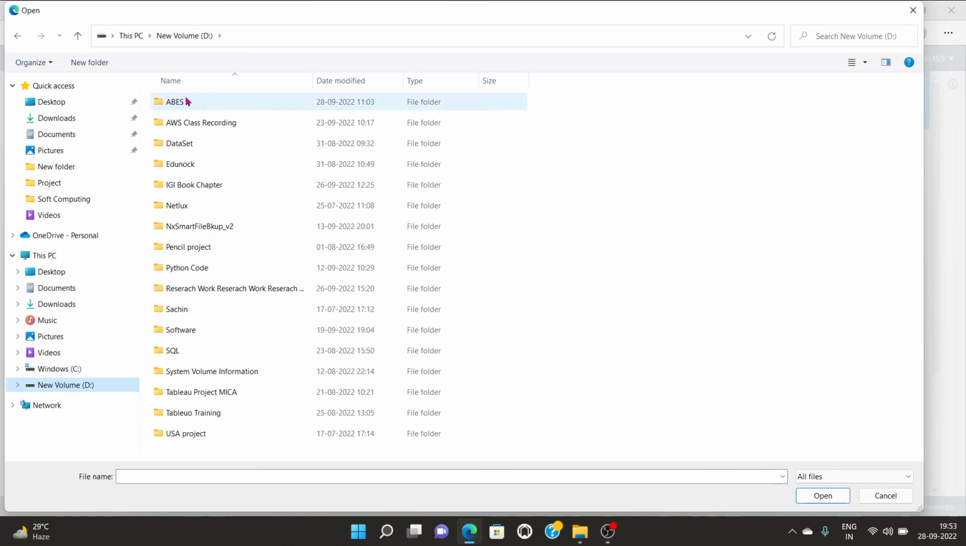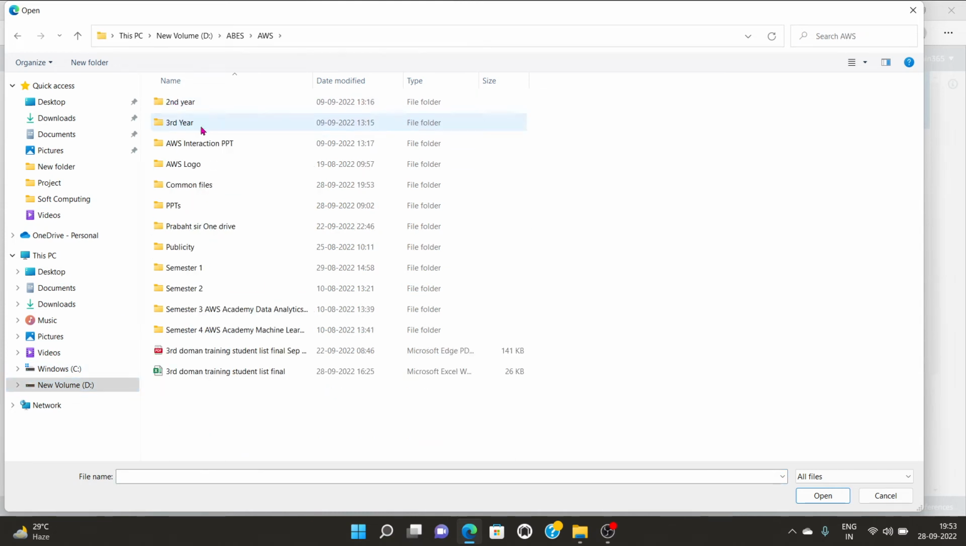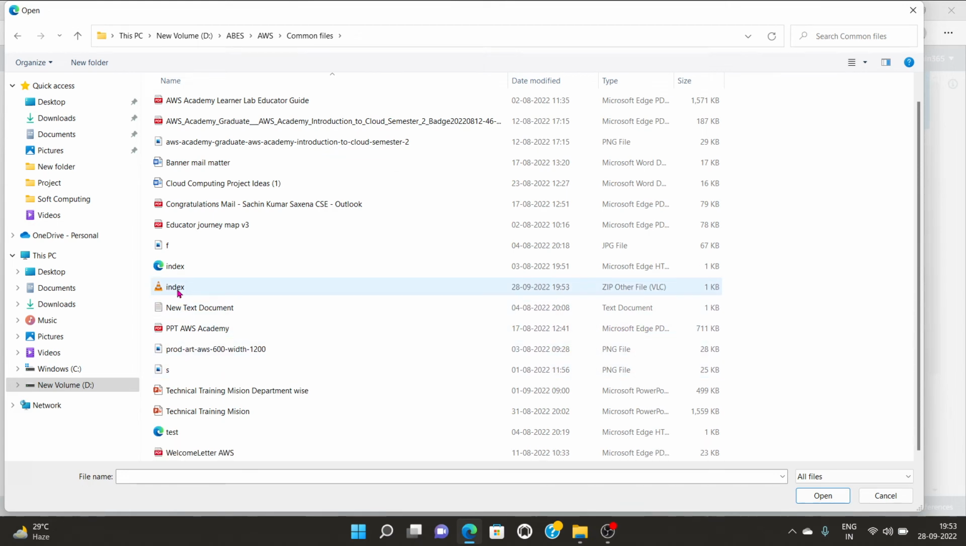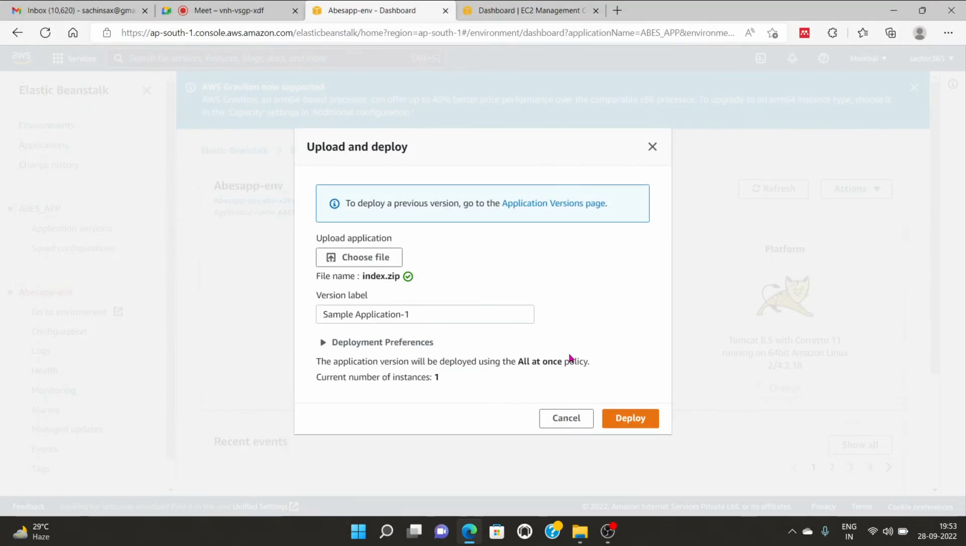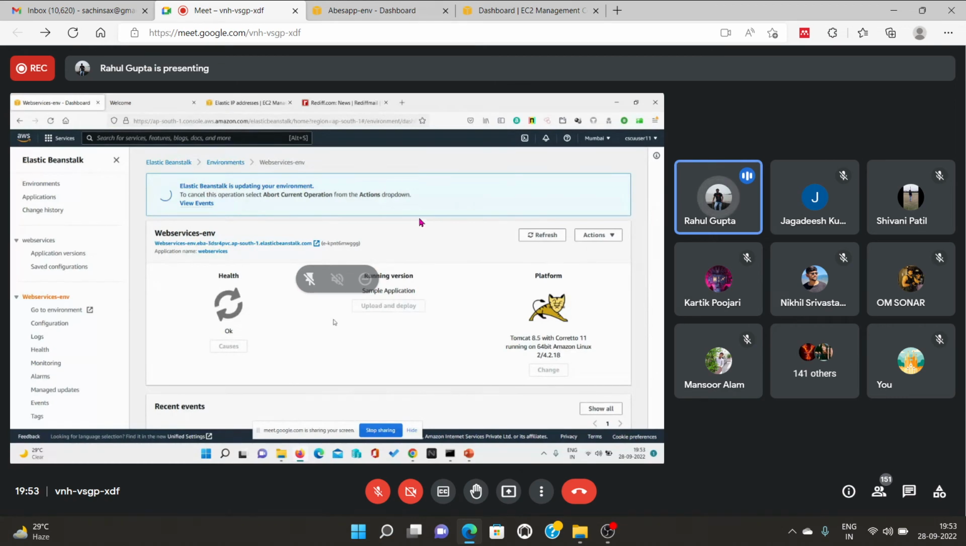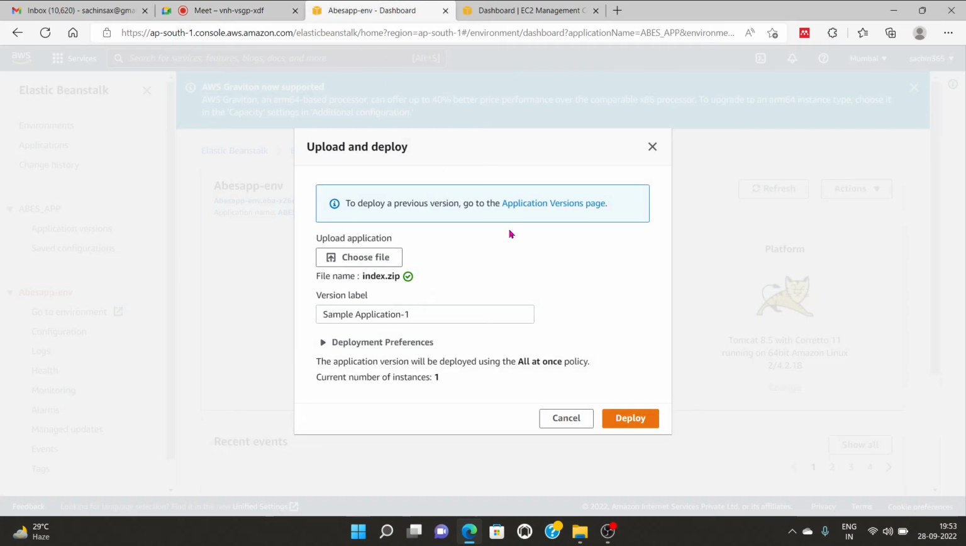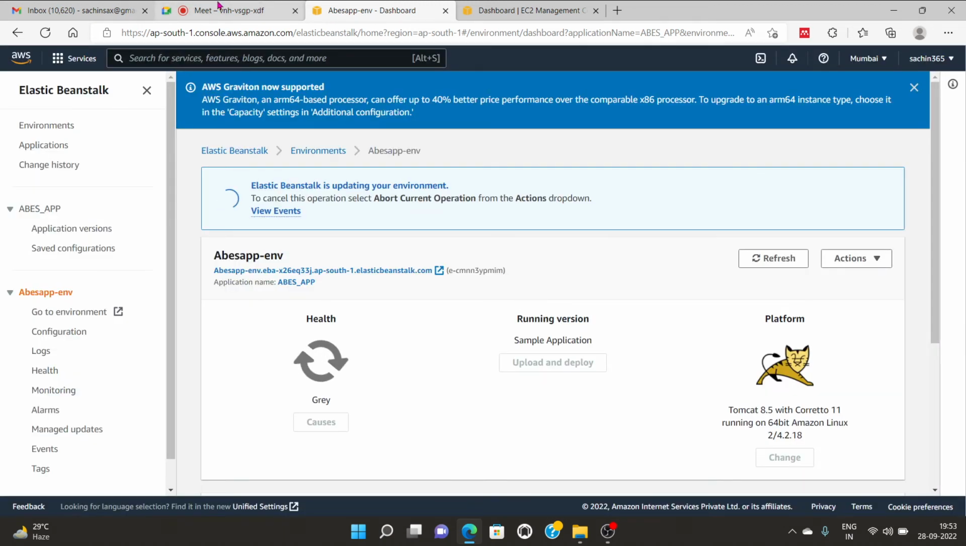Deploy policy all at once. OK threshold. Yes. Let's click on deploy. Just create an index.html file with Notepad. Make sure it does not have a txt extension with it. Only index.html should be there. Let it deploy and become OK.